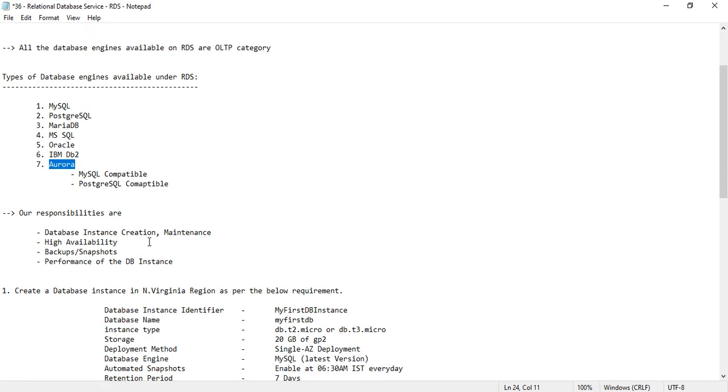Please have a quick understanding of what components are available in RDS. Then further in the classes, we will see how we are going to create the database engine, how we will be connecting to the database engine, how we are going to create the tables, how we are going to delete, everything will be discussed in the further classes.